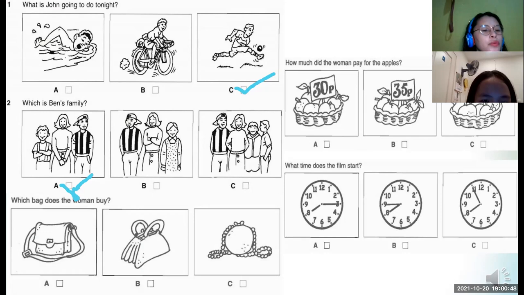Three. Which bag does the woman buy? I want to buy a present for Diana. What about a bag? Yes, this one's nice. It's small and round. I think she'd prefer a square bag. No, this is better. I'll get the round one.